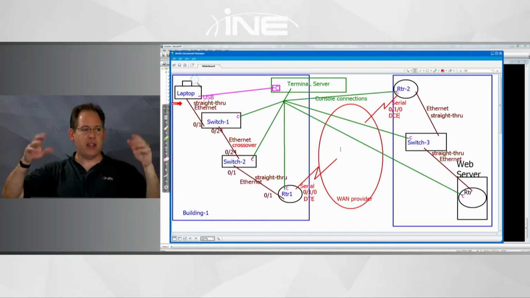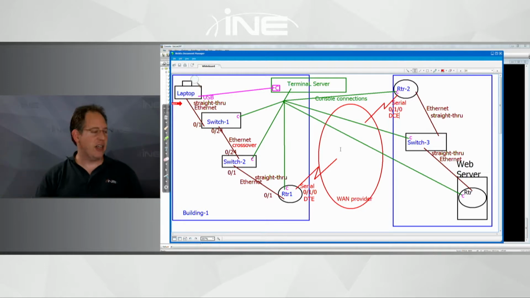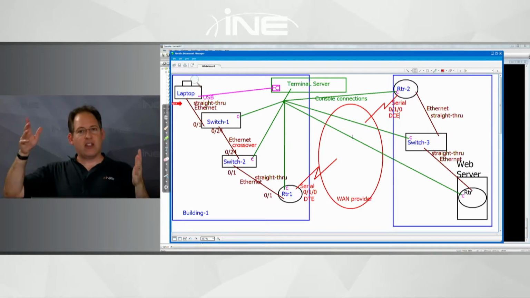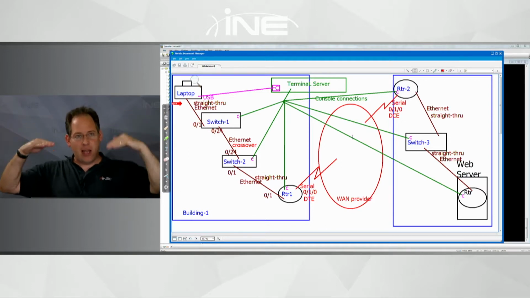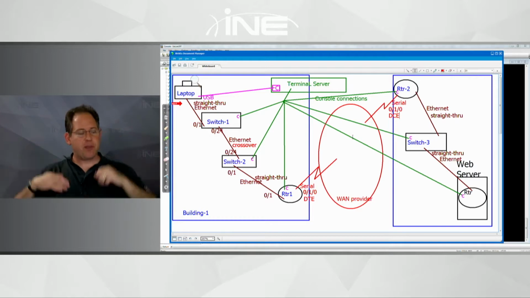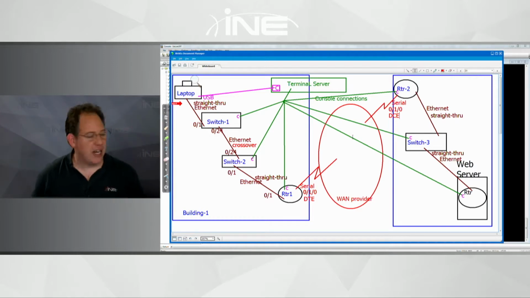So for that reason, on this type of connection, on a serial connection, one side provides a heartbeat. One side provides this constant electrical heartbeat, and the other side listens to that and locks onto it. And now that they're synchronized with their clocking, they can both transmit, they can both receive, and they don't have to worry about missing the 1s and 0s. That's where DCE and DTE come into play.